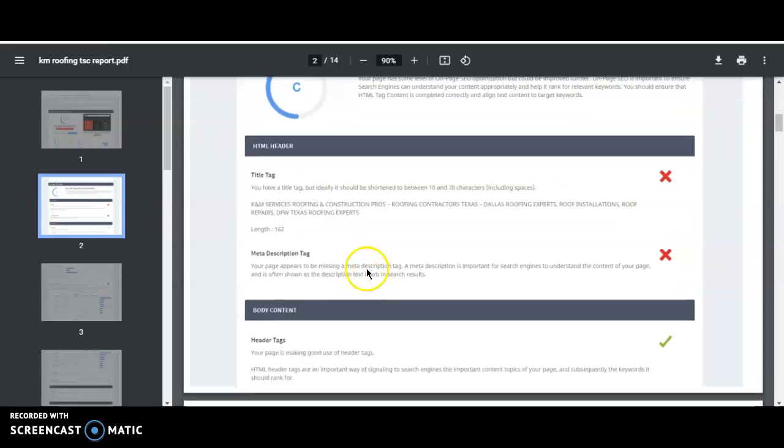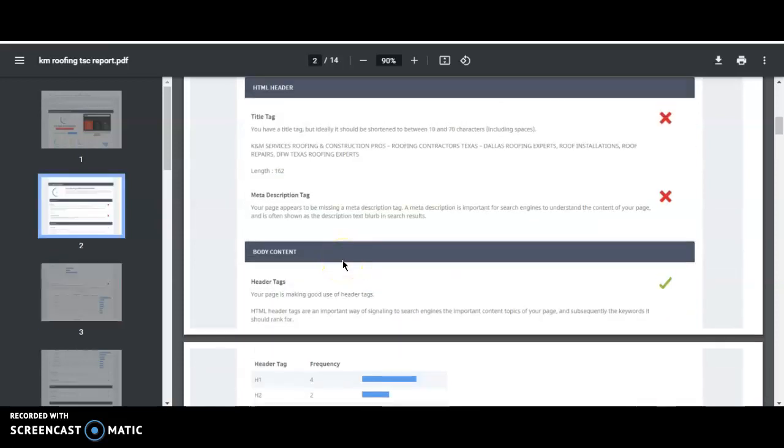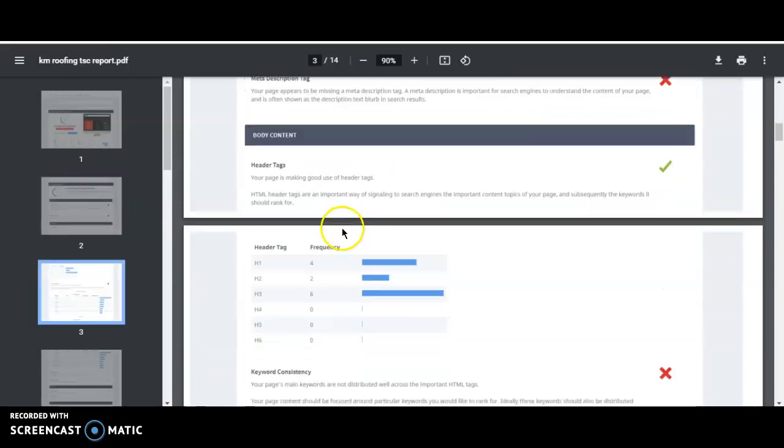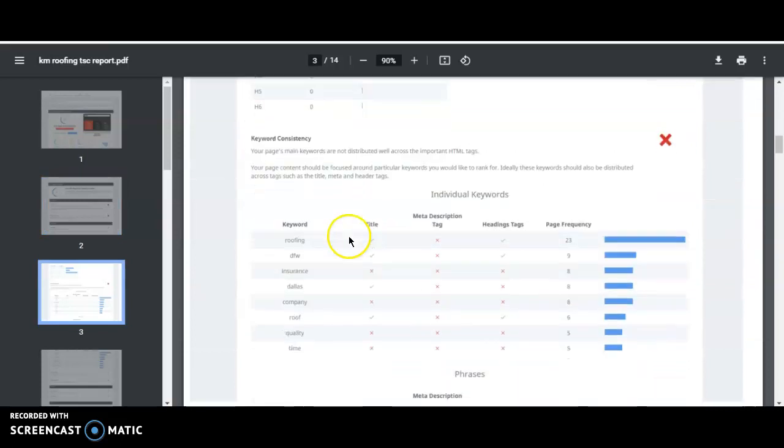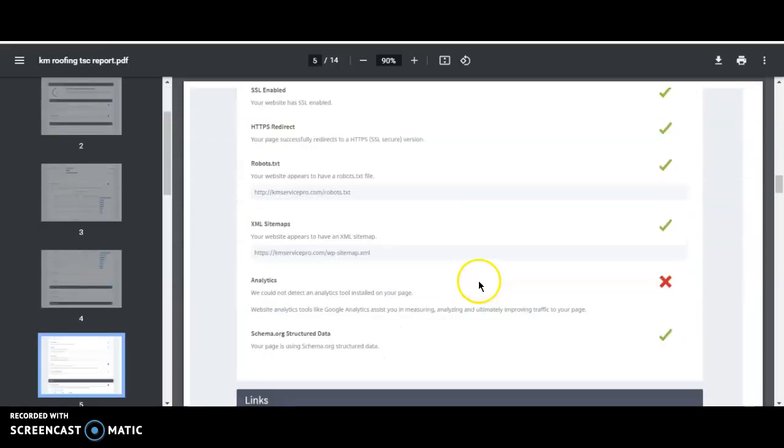So on page SEO, what are the missing elements we have? HTML headers. There are no title tags, no meta description. There is, but it is not up to the standards. And the body content is there, and there are some keyword issues. This is the major thing that we need to fix so that the website tells Google that this website is for these particular keywords and for this particular business. You know all this. So the keyword consistency is not there, and the rest of the things are fine.